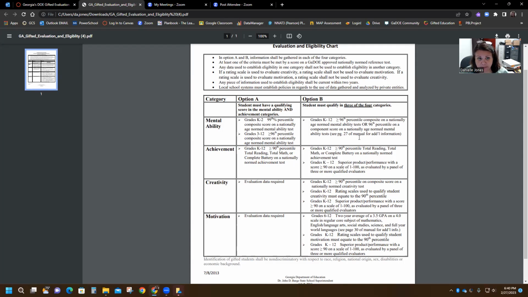Now in option B for mental ability, it says K-12, you can have 96 percentile composite, just like it was over here for grades 3 through 12, or a 96 percentile on a component score on a national aged normed mental ability test. Let me talk about that for example. Composite will be a C. Well, you'll see the letter C when I show you the mock information scores. All right, that I'm going to give you. All right, in a little while.